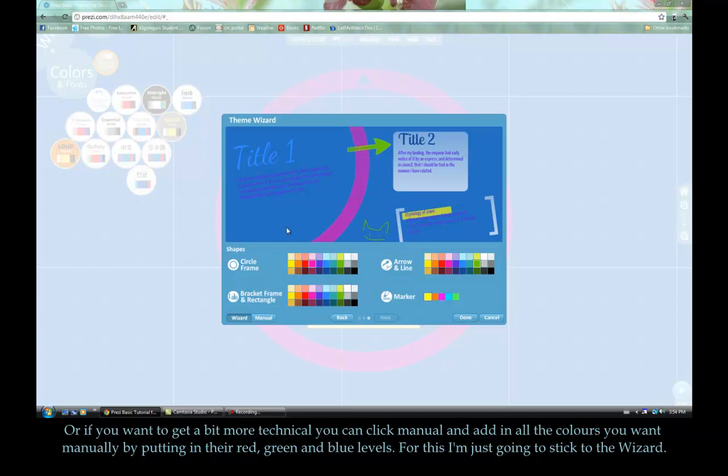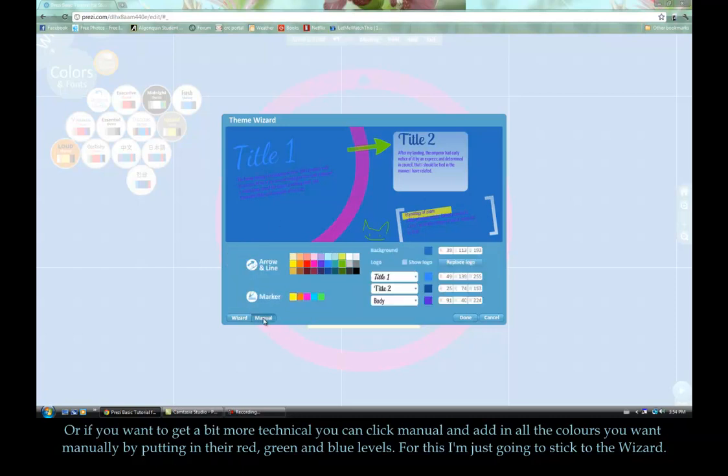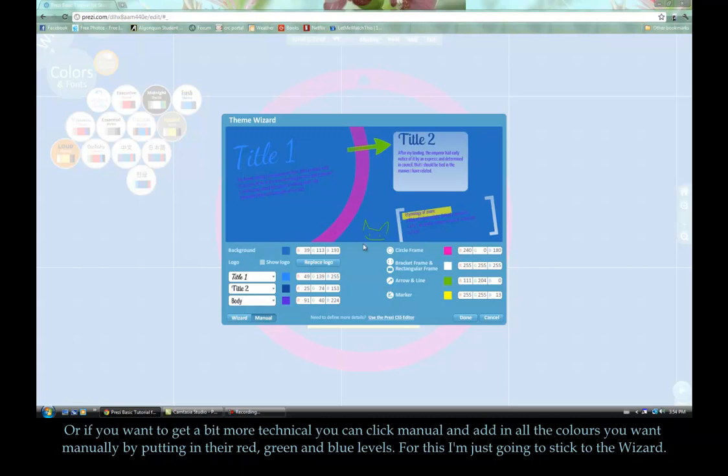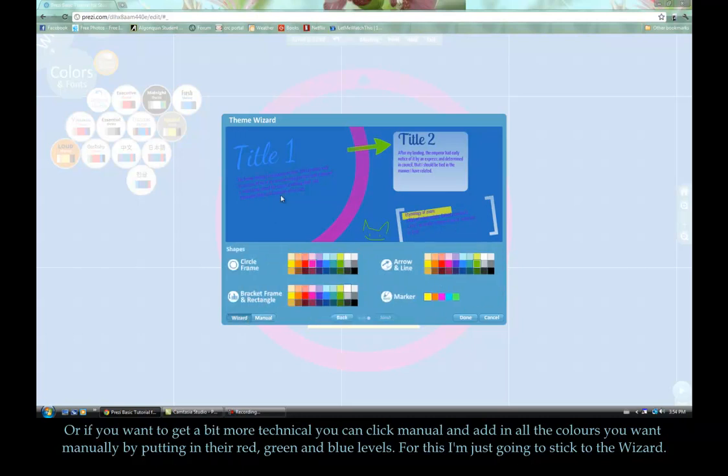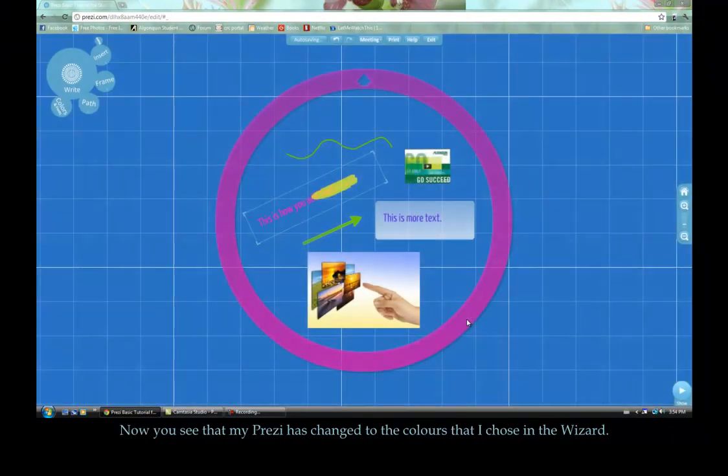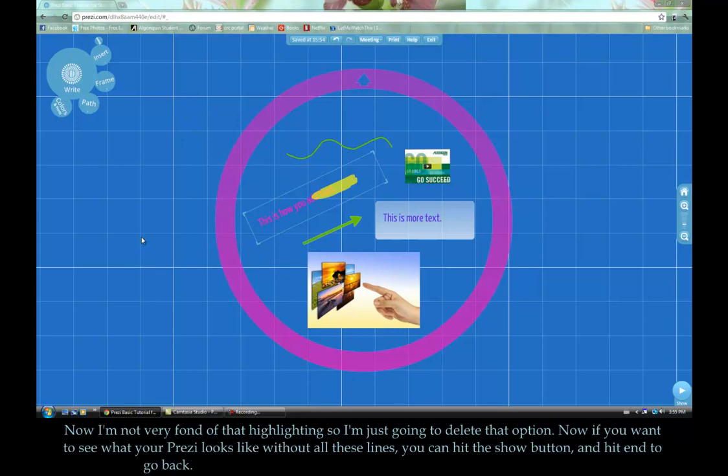Or if you want to get a bit more technical, you can click Manual and add in all the colors you want manually by putting in their red, green, and blue levels. For this, I'm just going to stick to the wizard. Now you see that my Prezi has changed to the colors that I chose in the wizard. Now I'm not very fond of that highlighting, so I'm just going to delete that option.